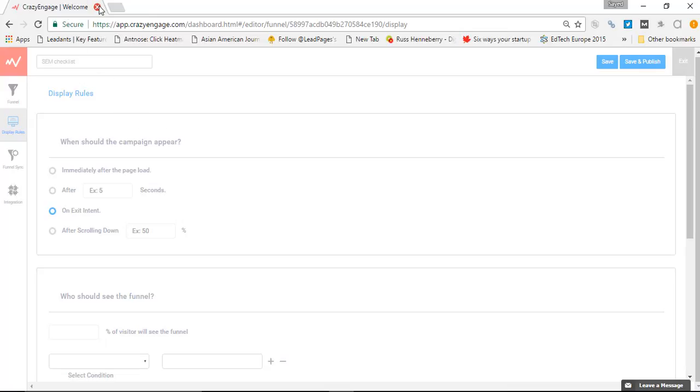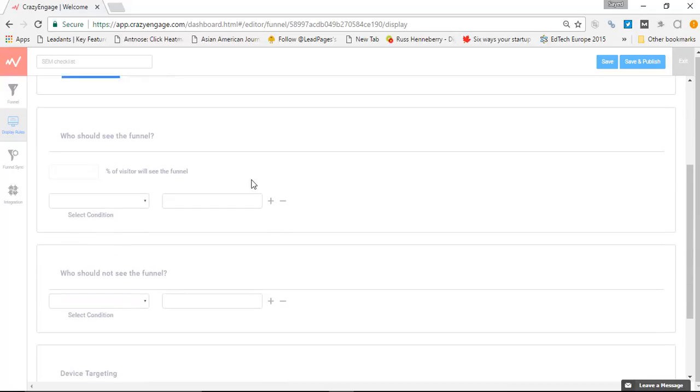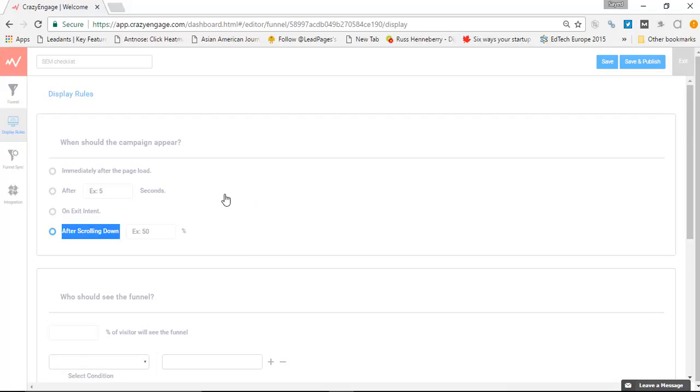Then again, if you select this option, that's after scrolling down, what happens is when your visitor is on your website and they're navigating or browsing your website, when they scroll down a little bit, the pop-up will appear. Now you can select the percentage of the scroll down. Let's say you have selected 50%. This means that when the visitor has scrolled your website down 50%, then the pop-up will appear.